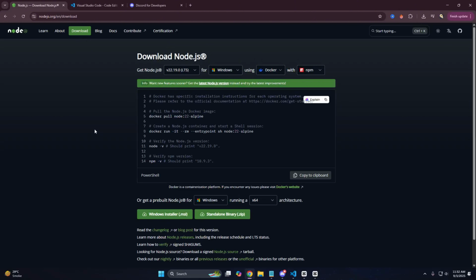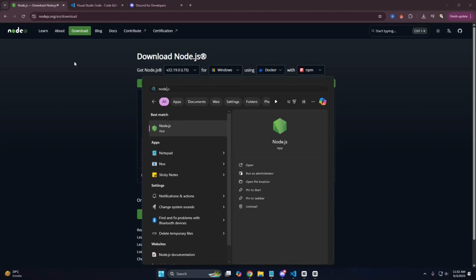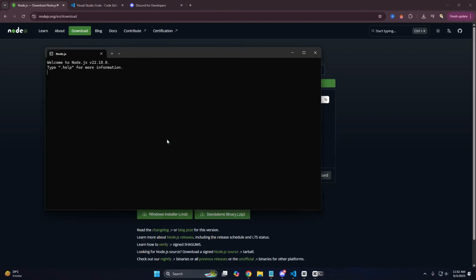So firstly, what you should do is go into the link in the description and click on Windows install .msi. This will install node.js, which is essential for this tutorial to work. Then, just to make sure that it actually works, go to your search bar after you installed it, search for node.js, and launch it to see if it actually works. If it launches, then it means you have successfully installed it, of course.